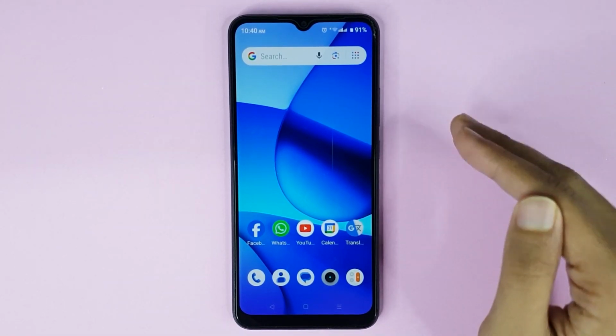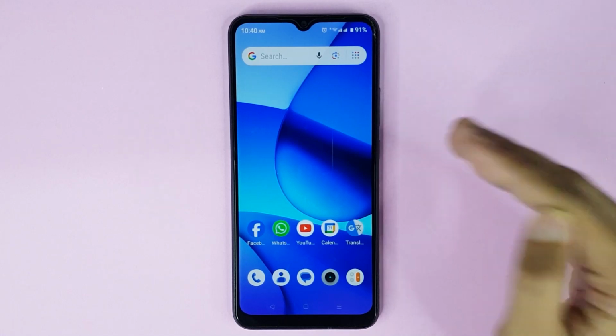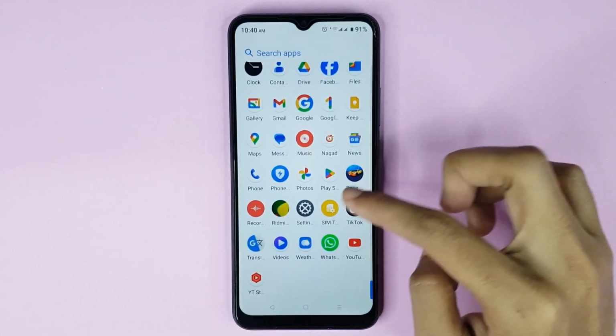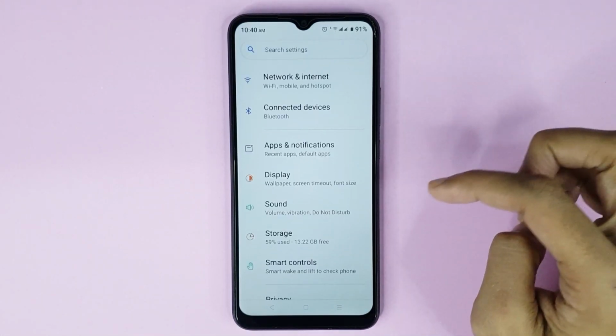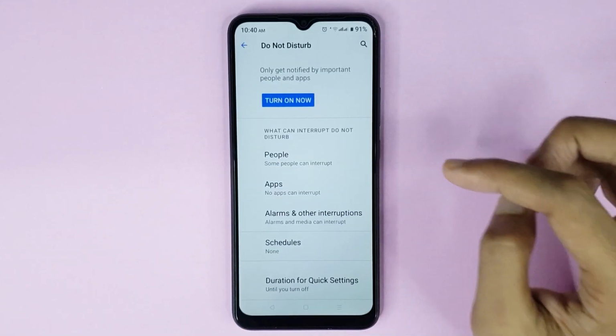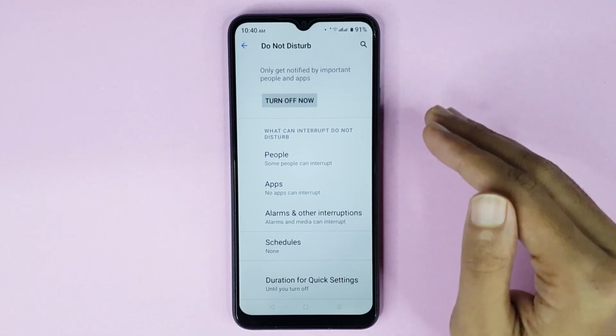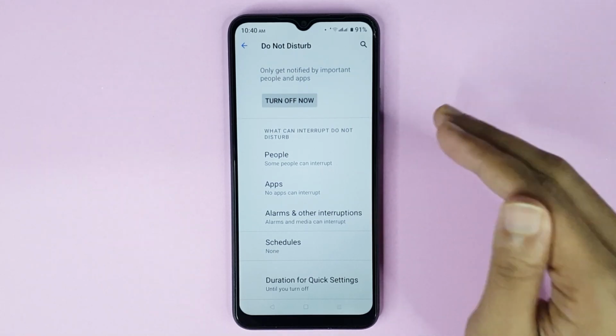Today I will show you how to turn on Do Not Disturb mode in your Realme phone. Now the first thing you have to do is go to your settings app. Now from here go to sound and then go to Do Not Disturb. Then tap on turn on now and it's done. Now Do Not Disturb is enabled until you turn this off.